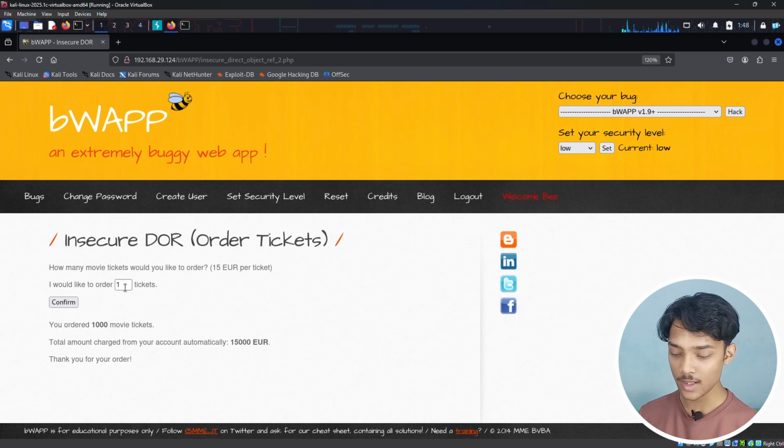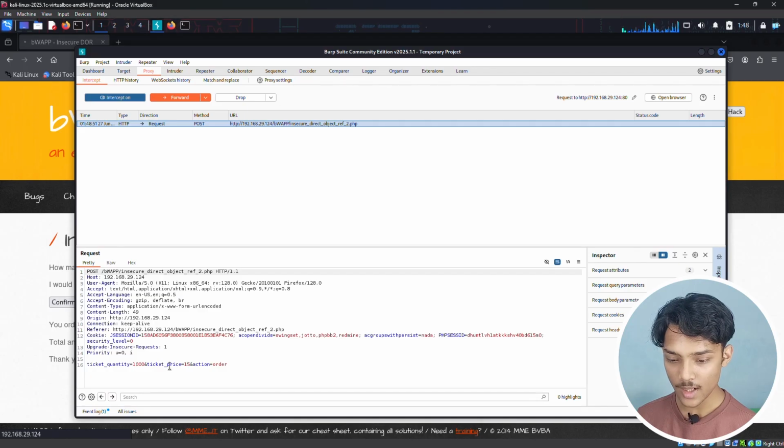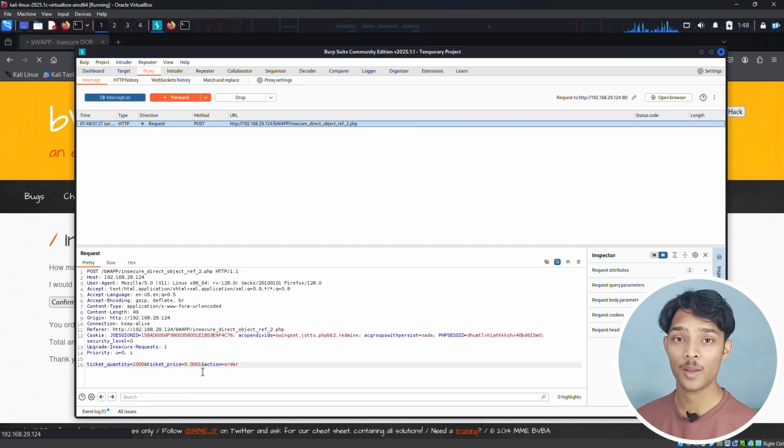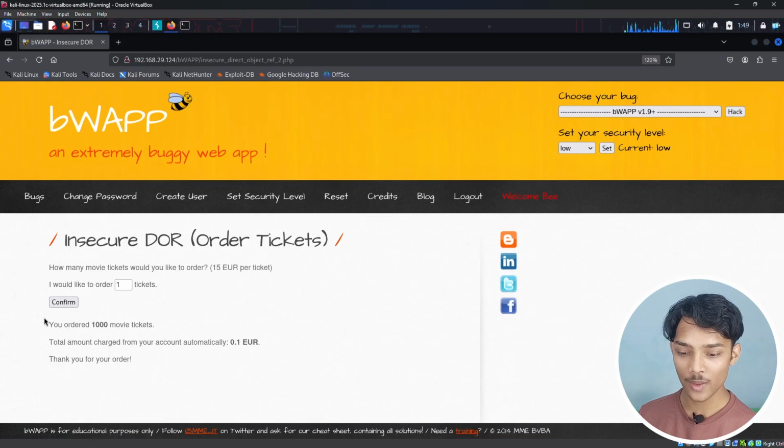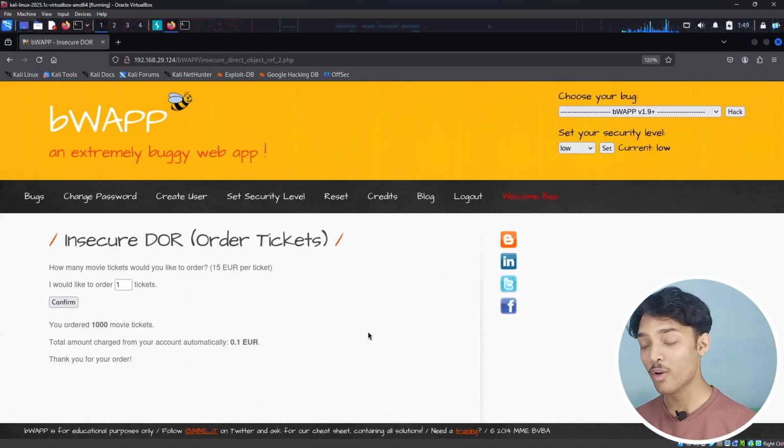Now let's see with Burp Suite on. Let's go to Burp Suite, turn on the intercept and confirm this, and let's modify the request here, that is 0.001. Let's see what price we will get. If we forward this request, for the 1000 tickets we are getting charged only 0.1 euro. So that was interesting because we have set this to low security level.